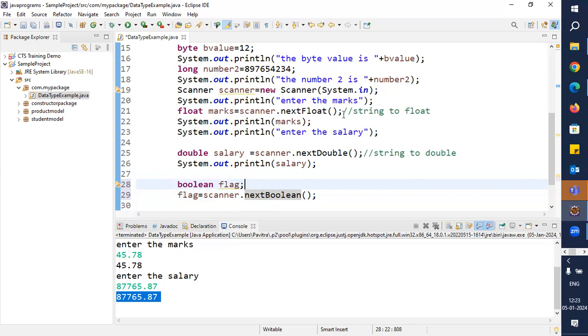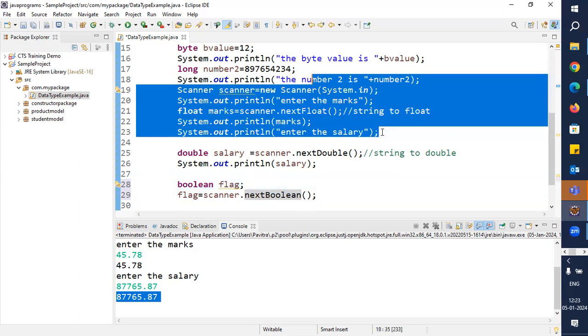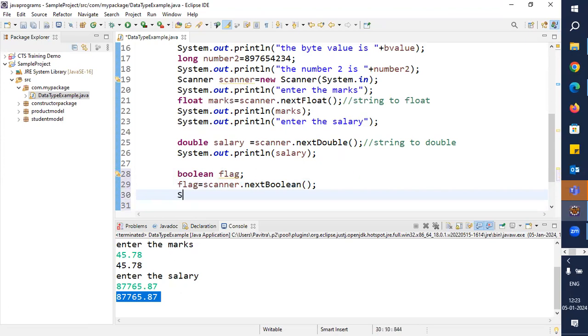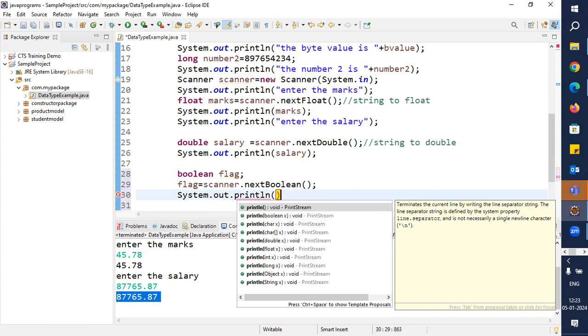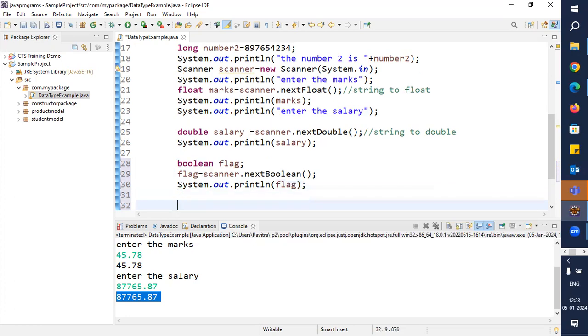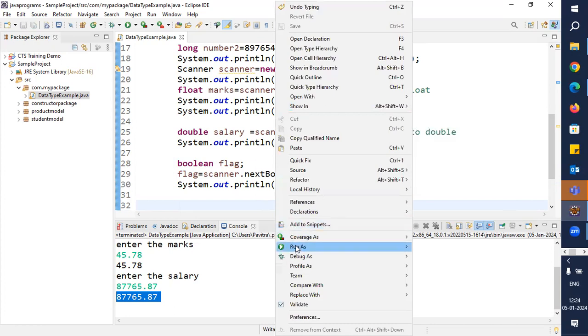Is it mandatory to give the message always whenever you want to read the value from the user? No. It is again increasing the readability of the program, which is good. Entering the message is good. If you don't give the message, then see what problem happens here. I'll show you. Now I'm printing that flag, and now save this and rerun the program.